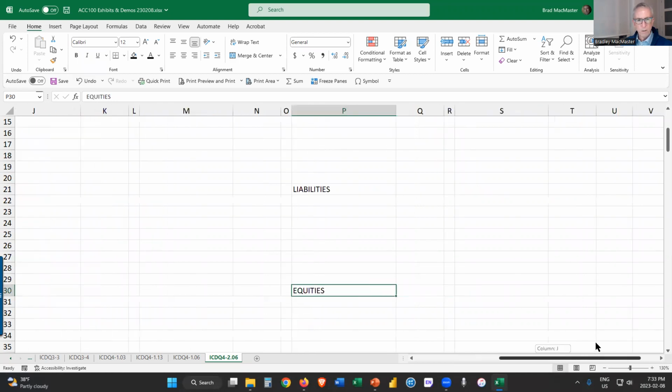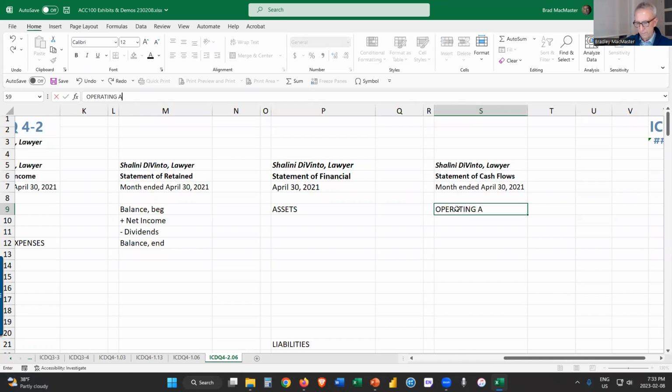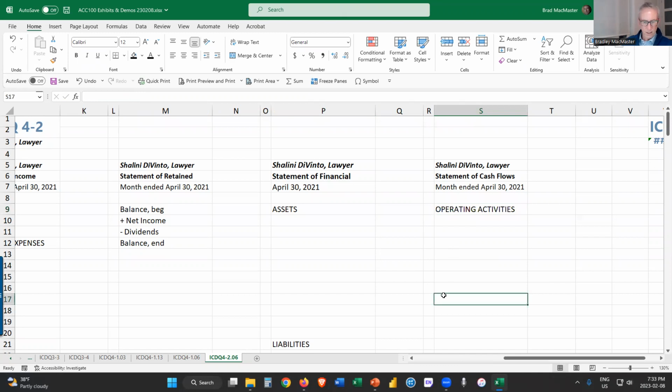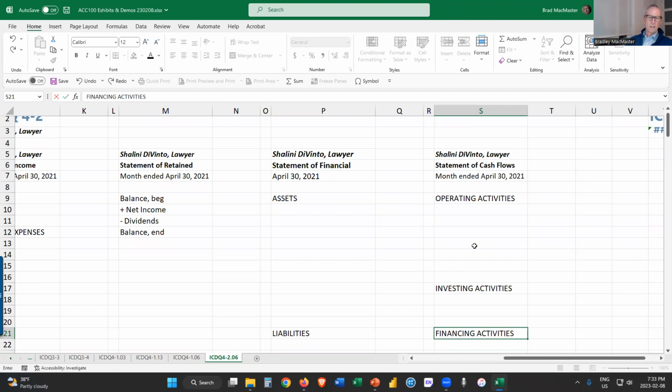And on the statement of cash flows, we have operating activities. We have investing activities. And we have financing activities. So this provides the general skeleton of these statements.